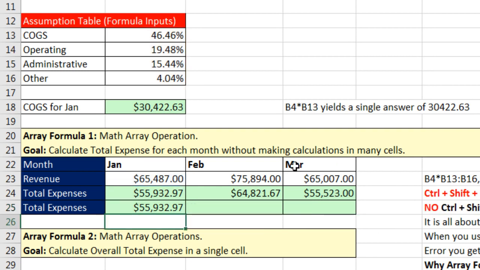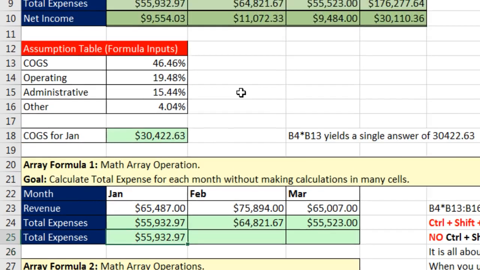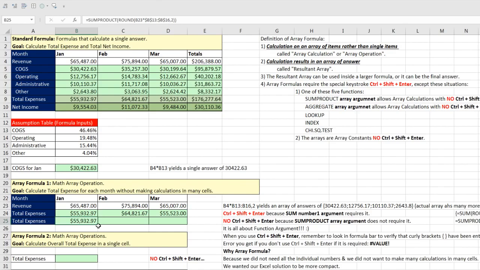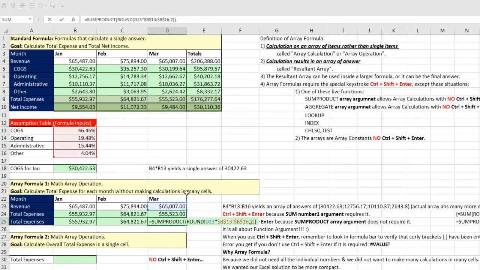I hit enter. Totally calculates perfect. And you look up to the formula bar, there are no curly brackets. All right, let's copy it to the side. Go to the last cell, F2, and sure enough, we have exactly the right cell references. Escape. Now, in this situation, we needed to calculate January, February, and March, the actual total expenses.